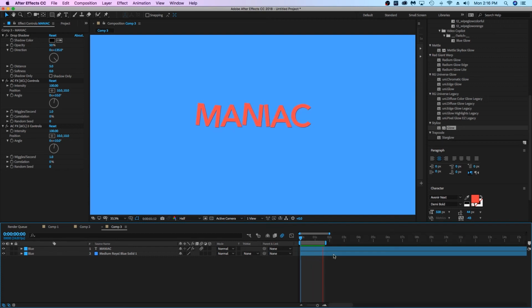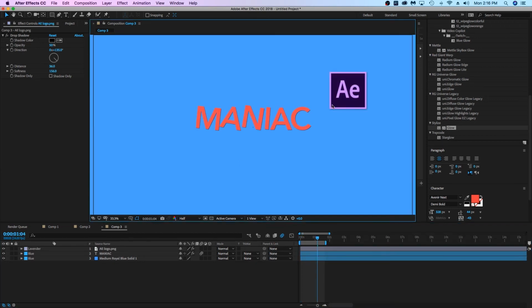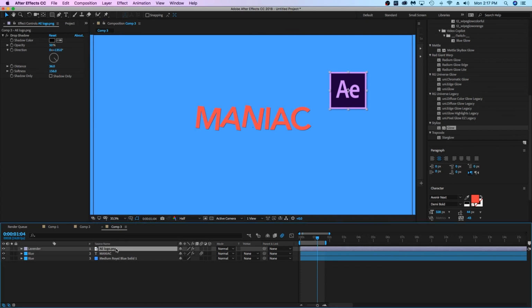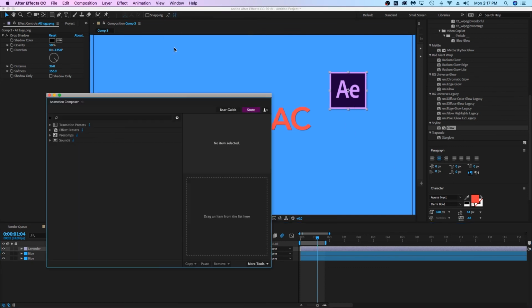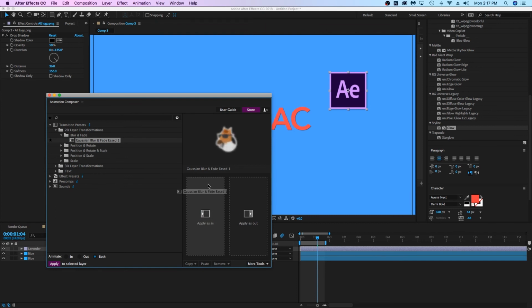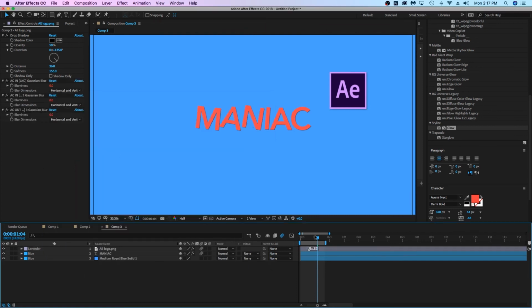Pretty cool. It doesn't just work for text, it also works for 2D layers as well. So let's say I have this logo and I want this to animate in. You just come over to Animation Composer and you can grab a 2D layer transformation. Let's see. Maybe I'll apply that one as the end, hit apply. And it also shows you the time frame of exactly where it's going to fade in, and check that out.